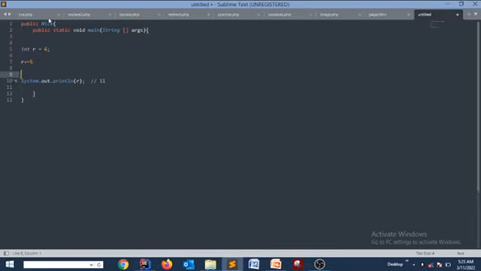Now let us say we want to write minus. You can say r minus equal to 9. It means r equals r minus 9, and if you print it out, r minus 9 is 6 minus 9. If I'm right, you'll get minus 3.